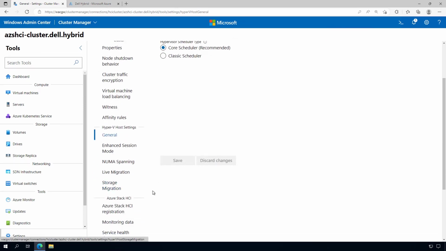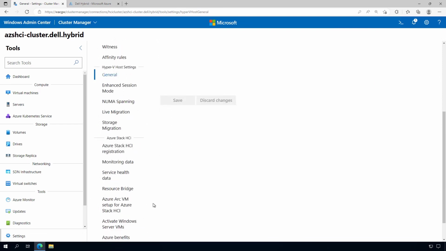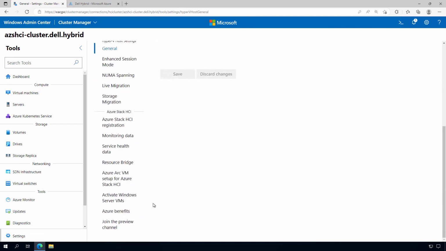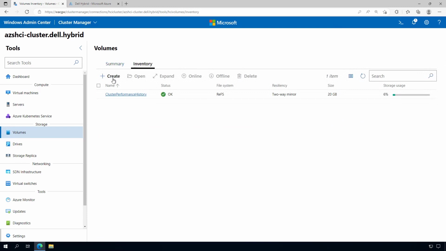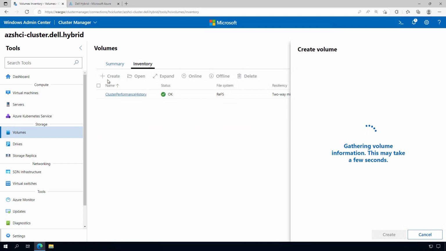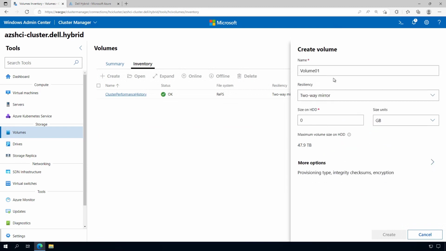In addition, you'll see settings for live migration, storage migration, lots of Azure related settings as well, which we'll explore a bit later on. But for now, let's go over to our volumes view and make that change, because we need to create a volume first that we can then assign as the default for VM creation locations. So we'll go create, and in this case, I'm just going to keep a lot of the defaults. It's a 2-node cluster, so we'll use two-way mirror. I'll use 50 gigabytes of storage for this volume.